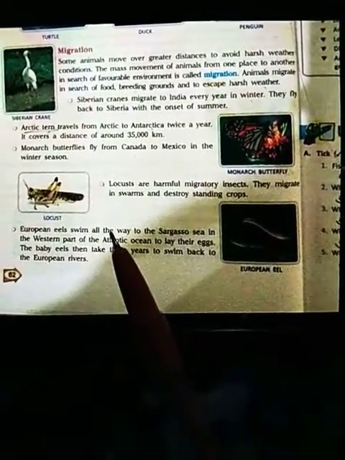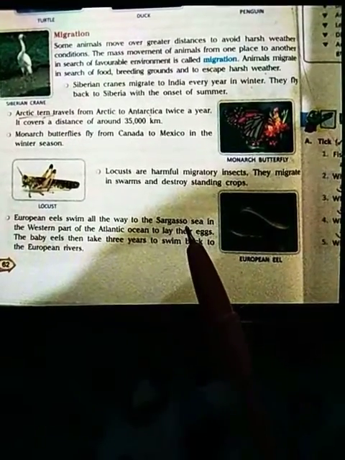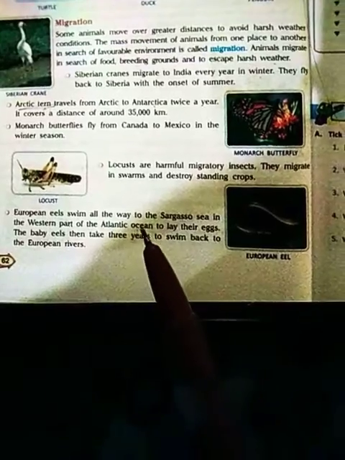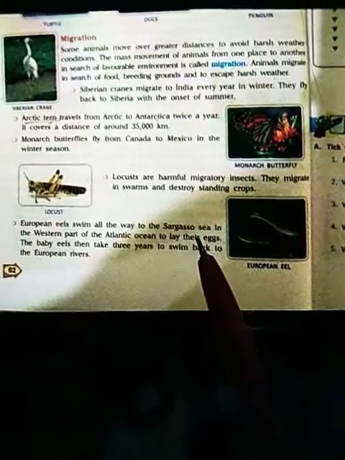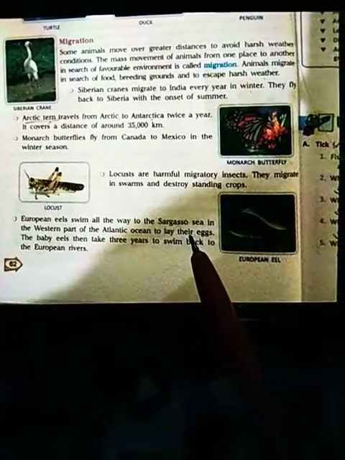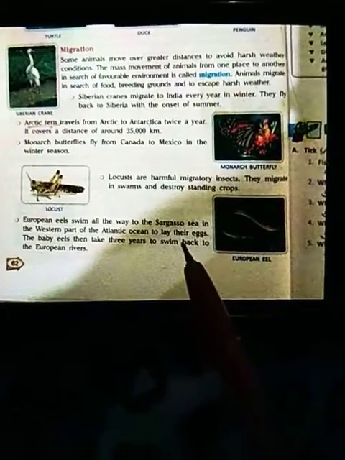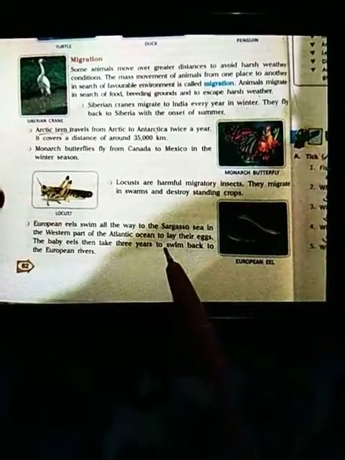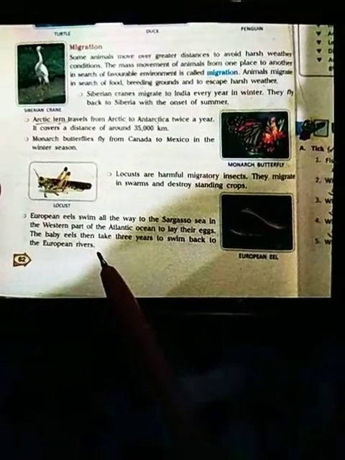European eels swim all the way to the Sargasso Sea in the western part of the Atlantic Ocean to lay their eggs. As I have discussed earlier, animals also migrate in search of better breeding grounds. Baby eels then take 3 years to swim back to the European rivers.